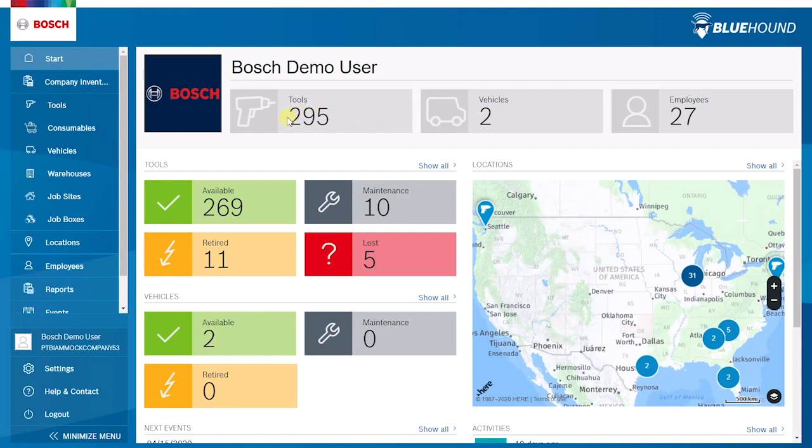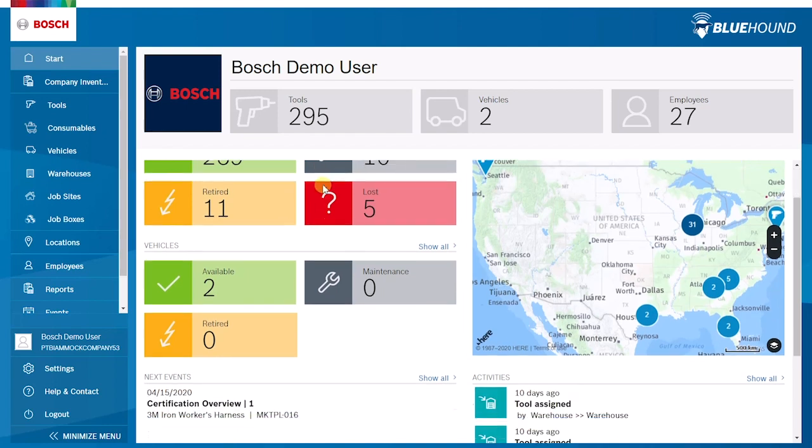These tools can also be any type of equipment. You'll also be able to see the status set of these pieces of equipment, whether they be available, in maintenance, lost, currently retired from the system, as well as the same status settings for vehicles.